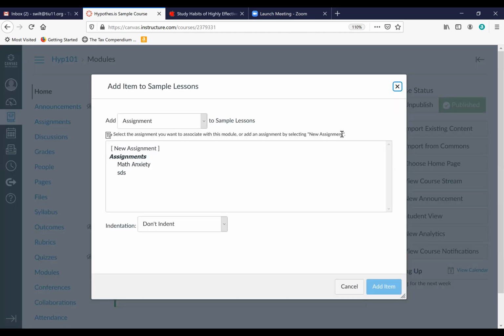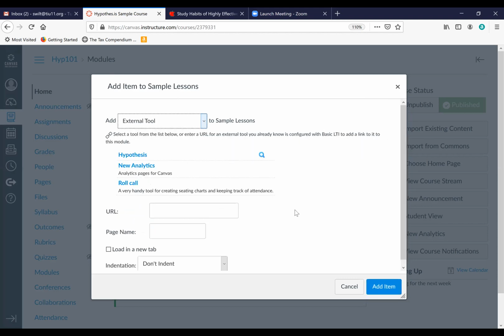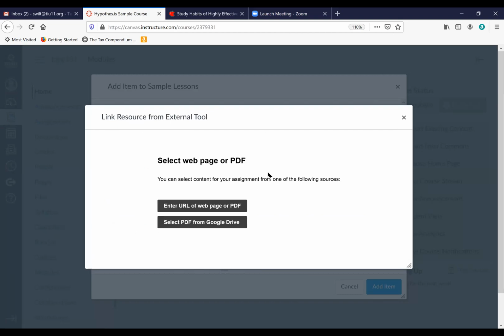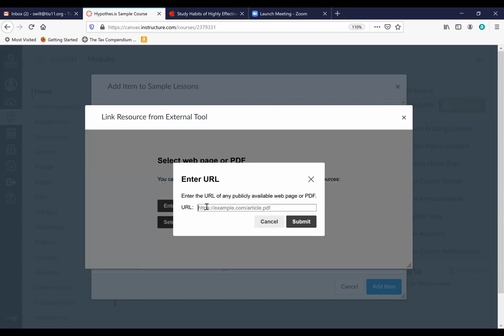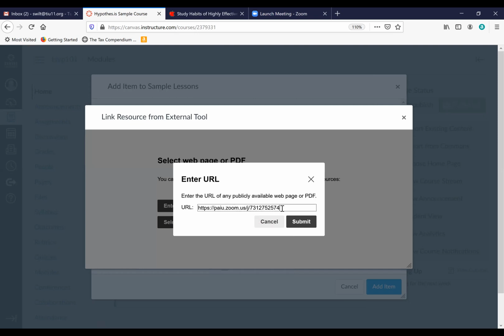Okay, when you go add item to sample lessons, that's the name of my module, I actually scroll down and I say I want to add with an external tool. And then all my external tools would be listed. So I'm using Hypothesis. And within Hypothesis, you can select a web page or a PDF. So the first thing I'm going to illustrate is to enter a URL of a web page. Do that. And then I'm going to paste my web page.